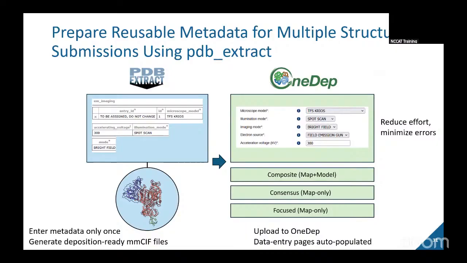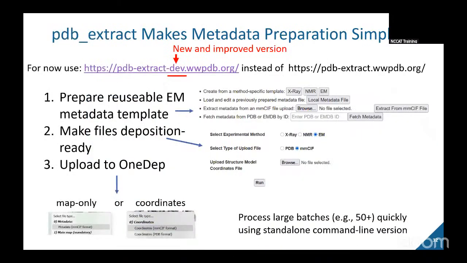And it does go farther than what OneDep currently offers, by letting you upload all the common metadata instead of copying over just a limited subset from a previous deposition. And so if you'll get in the habit of using it, it can cut down on the repetitive work, it can minimize errors, and it just makes the deposition process more efficient.